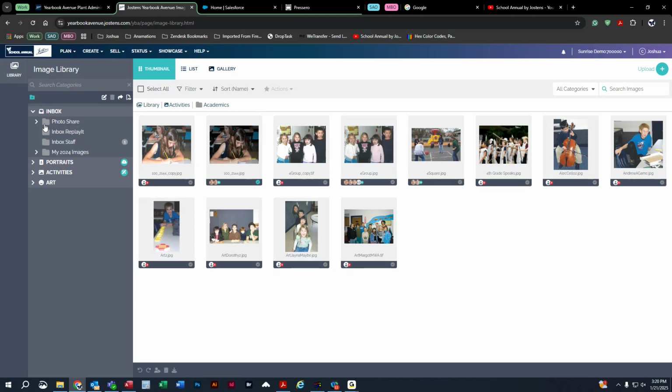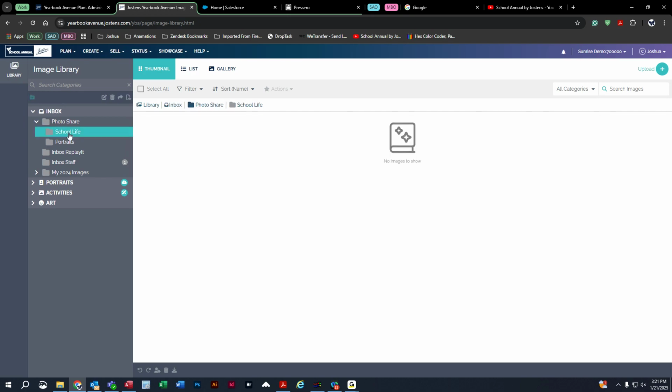Then real quick, since we're here, if you do photo share, to find your images under inbox, click this little arrow right here, and then you will see school life. Right here as the advisor, you will see any and all images that are sent to this folder right here under Photo Share.